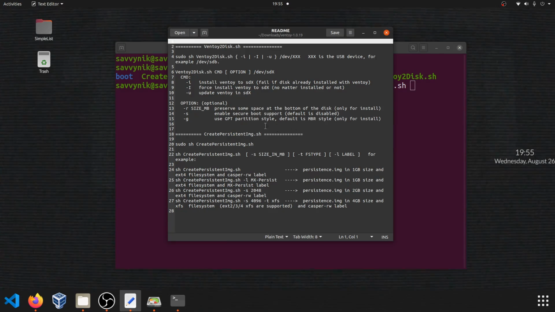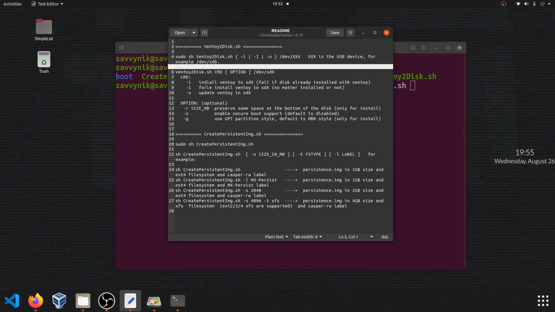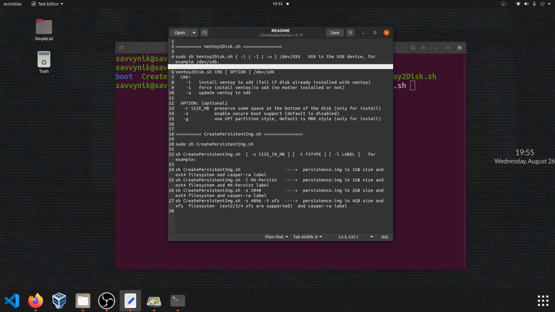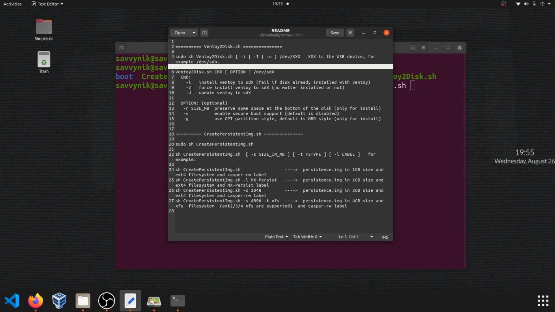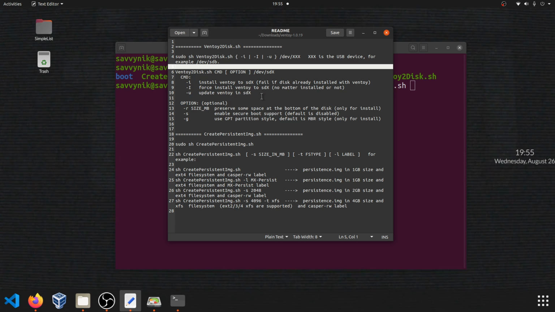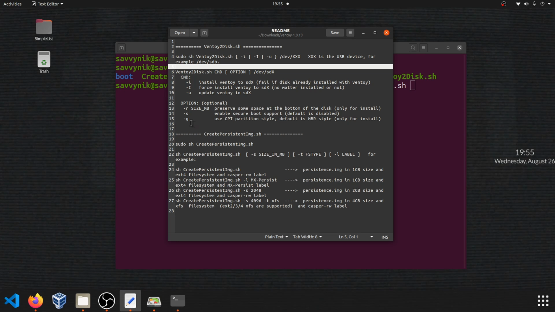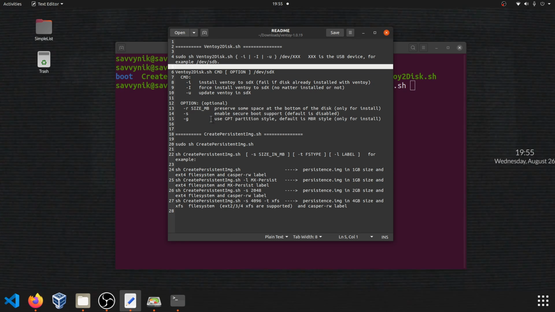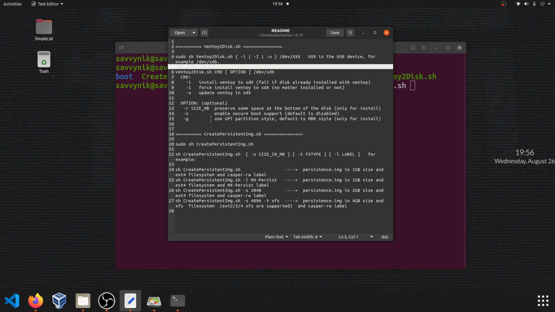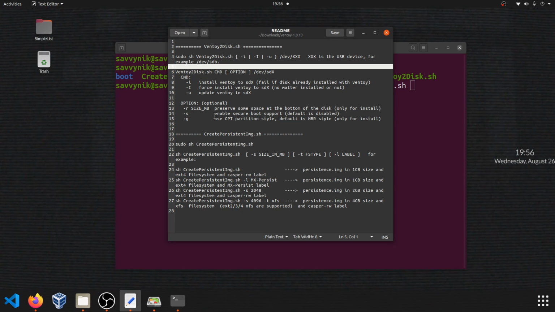So if we go back here, it says that if we do dash i, that will install Ventoy to the specific disk that we select. Dash capital I will force the installation no matter if it's already installed or not. Dash u will update Ventoy. And then other options here are to enable secure boot support or change up the partition style depending on if you're using UEFI-based BIOS or MBR-based BIOS. If we do have UEFI-based BIOS, we'll use dash g. If not, we just keep it blank here.